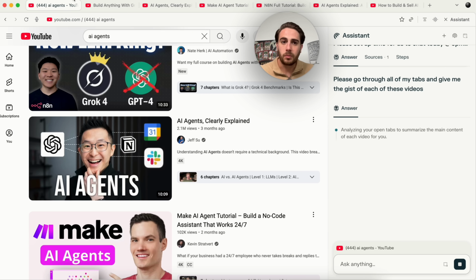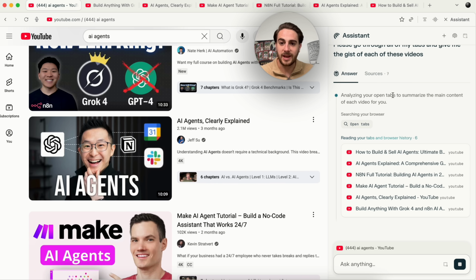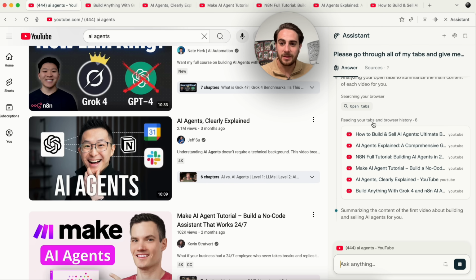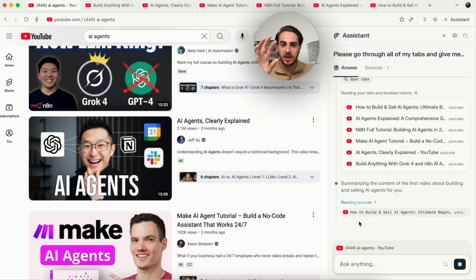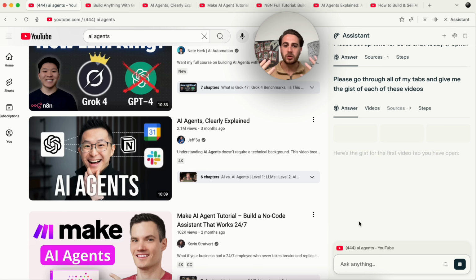So I just opened up, I don't know, 1, 2, 3, 4, 5, 6, 7 different tabs. And what this is doing is actually analyzing. This is going through my tabs. It's going through my browser history. It's summarizing the content of each of these videos. And then it is going to give me a summary for each of these videos without me having to watch them again.